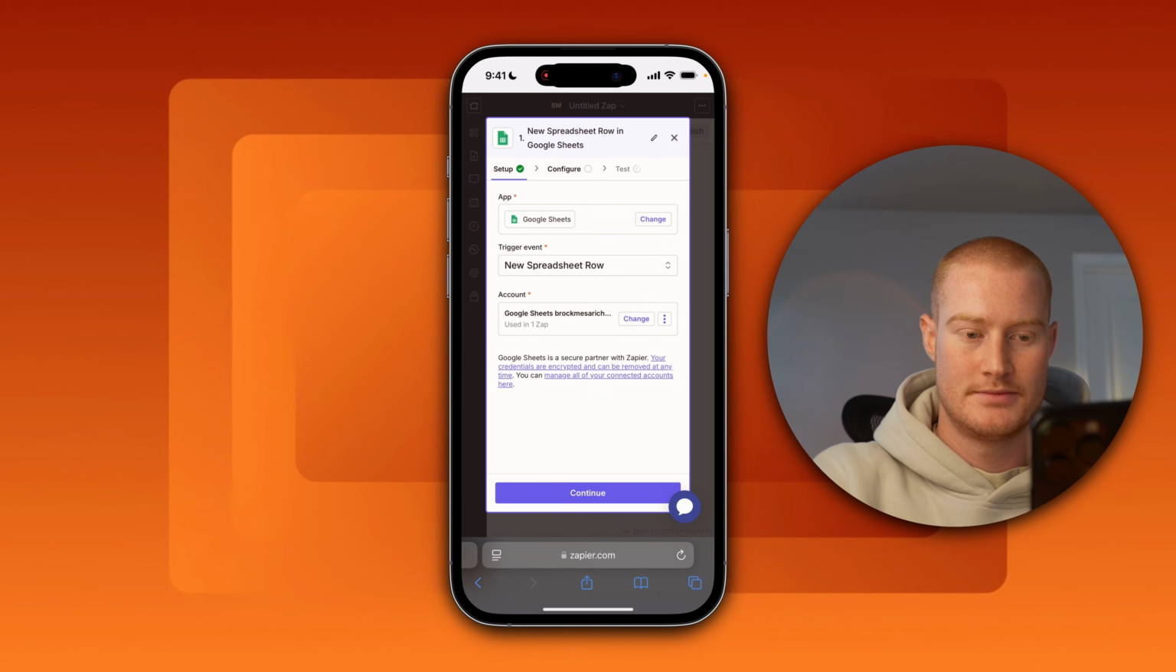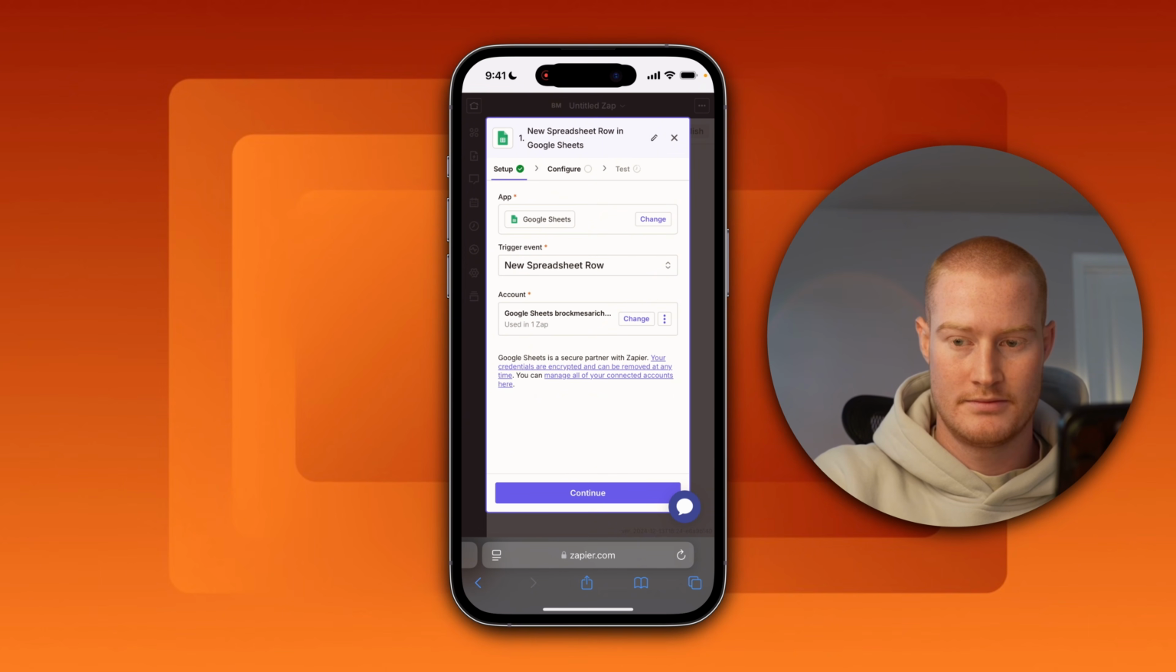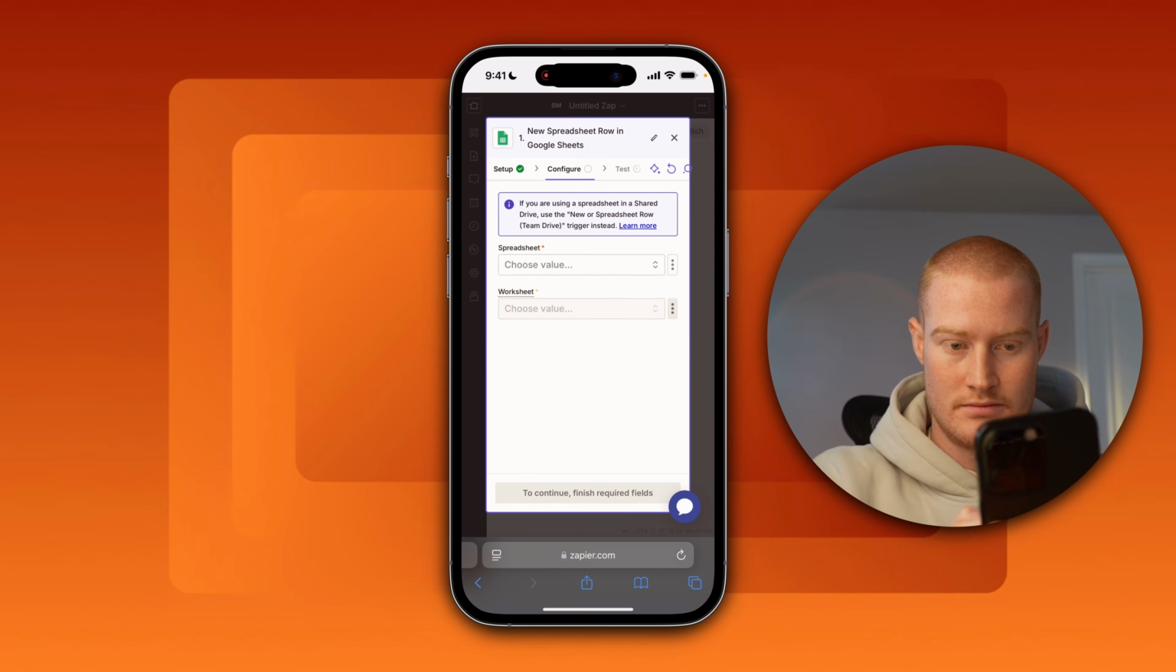Yes, I can see your screen. It looks like you're granting Zapier access to your Google account. Once that's done, you can proceed to select the spreadsheet and worksheet.